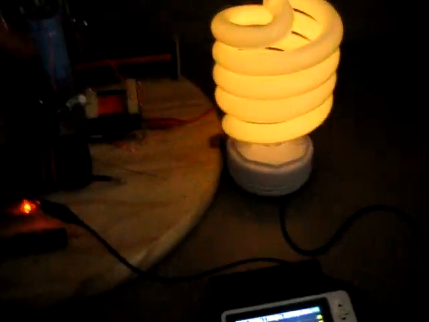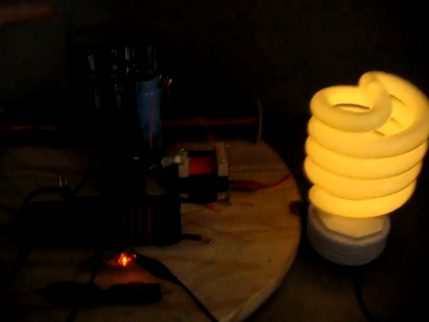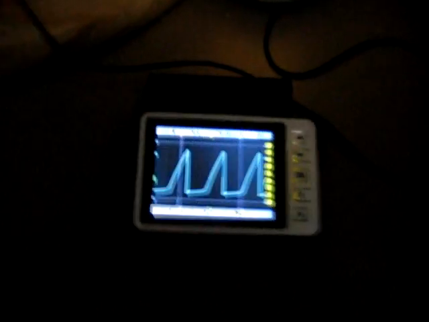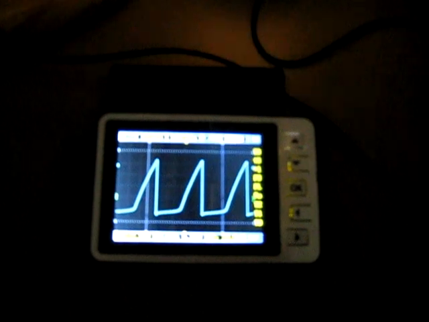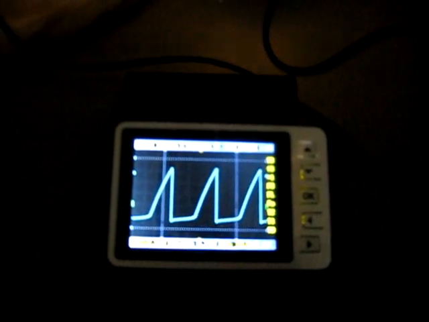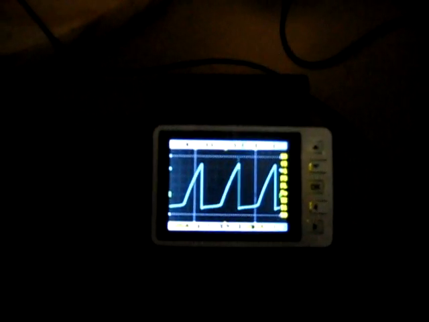Okay, I just thought I'd show you the waveform on the scope. I've got the scope connected between the transistor here and the negative of the capacitor. We're running disconnected from the battery. You can see the waveform here. It comes up nice and sharp, and it's just a nice clean sawtooth waveform.